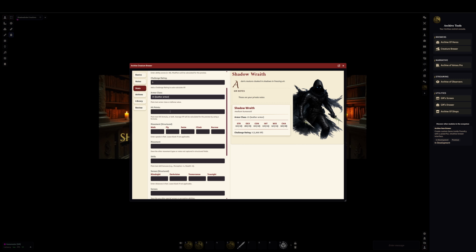Hit points. There are a couple of different ways we can do hit points. We can just say he's got 60 hit points. Or we can add a formula such as 10d8 plus 20. And the previewer will automatically calculate the average out to 65.